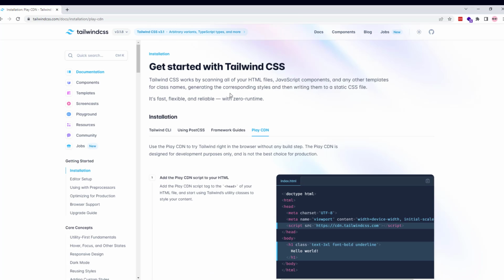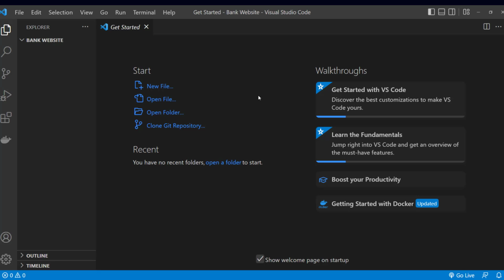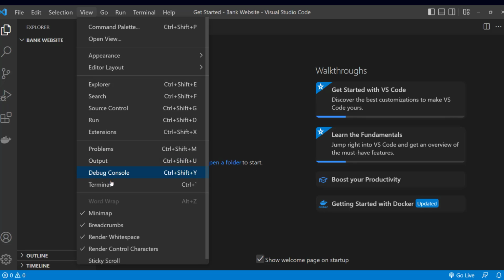And then there is the Tailwind CLI, which is what we are going to do. In this case, what we do is install Tailwind on our system and then have it watch the HTML files that we are working on, and it will compile any Tailwind classes we use. It will compile a static style sheet that we can then include in our HTML. We are going to open up the terminal.